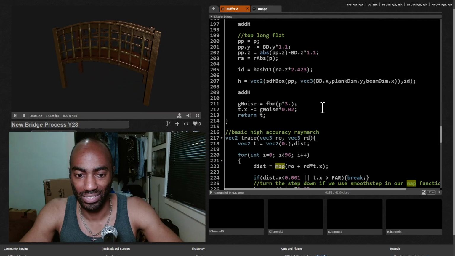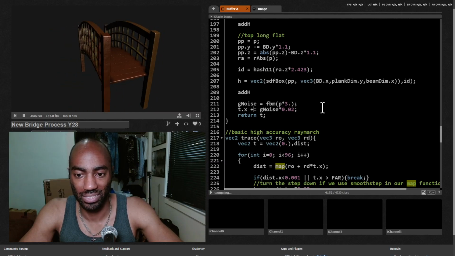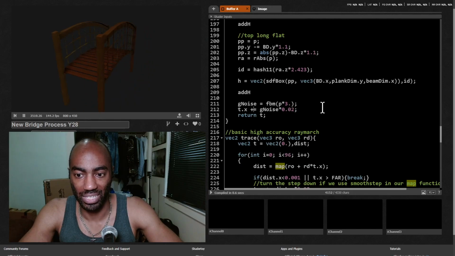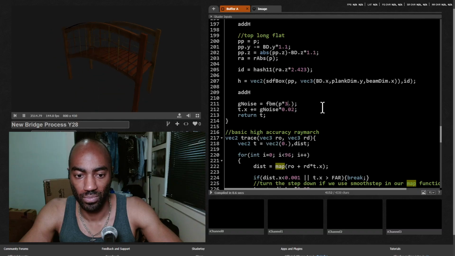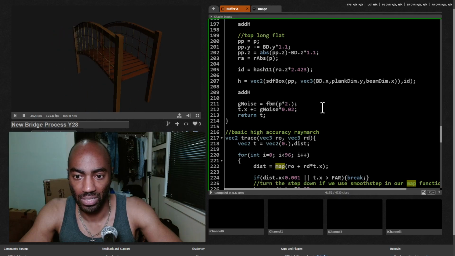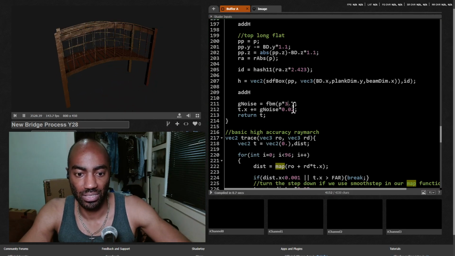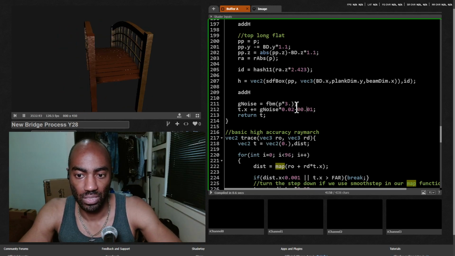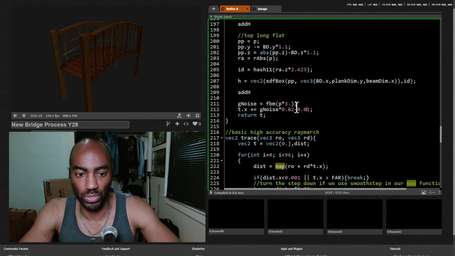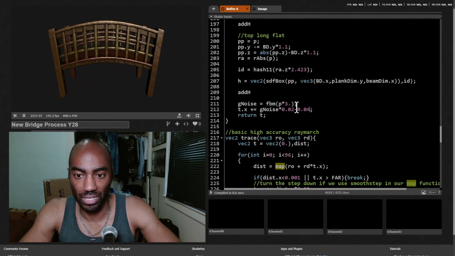Okay. So how about this? Yeah, I think that's more what we want. And just to add some thickness that we lose from the noise, I'm going to add it back like that.